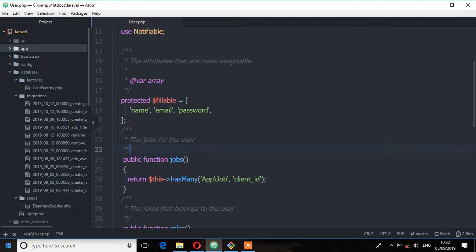Welcome back. Now we are going to generate the dummy data for the two tables. That is the users table and the jobs table. So we are going to create two model factories, the user factory and the job factory. The user factory is for the user model and the job factory is for the job model. But the user factory is already created for us.